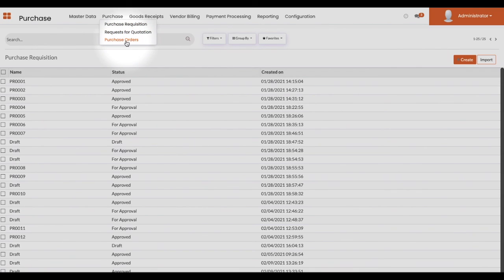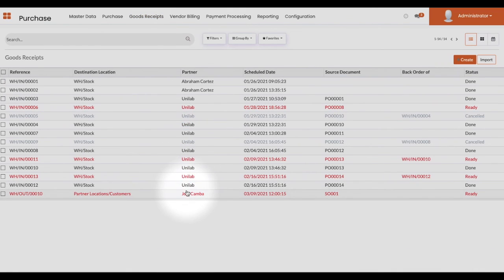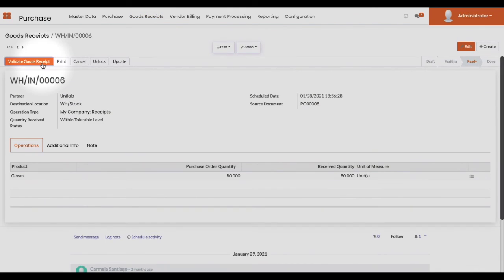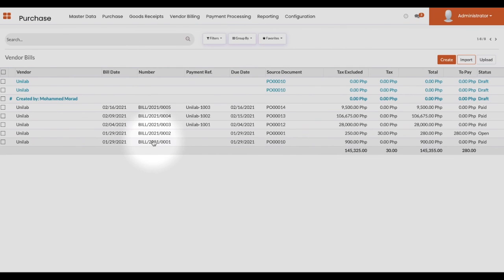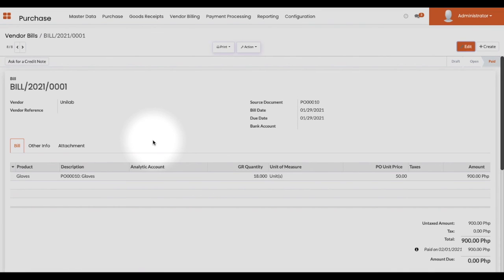Lastly, we have the Purchase module, where we can create a purchase requisition, request for quotation, and a purchase order. From here we can also accept and receive the ordered items, as well as send invoice to vendors.